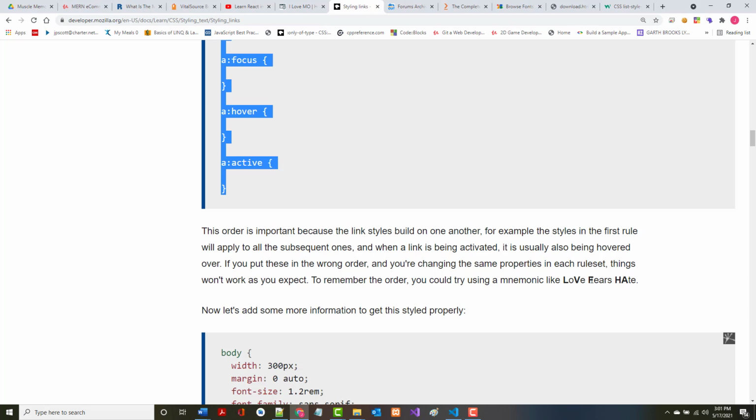All right. In much the same way, they're saying LoVe, FHA... love, fears, hate. If you use the L and the V, that's link and visited. Fears is the focus. And from hate, it's the hover and the active.